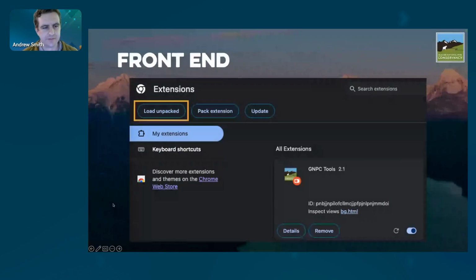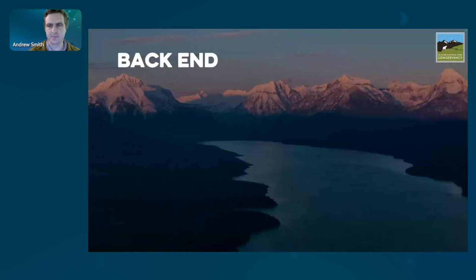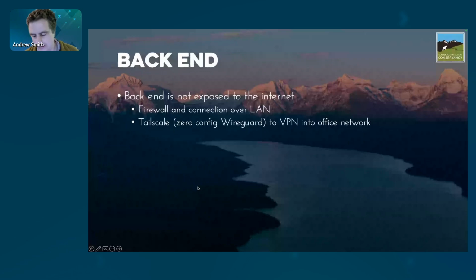And then we can see what's happening behind the scenes here. So just to keep things simpler from a security standpoint, the backend is not connected to the wider internet. We do everything just over LAN on our local network. So there's an open port on the back end server, but it's firewalled off. We connect to it over LAN. I live out of town, so I often work from home, and I'll use Tailscale, which is just a WireGuard VPN, if you're not familiar, to VPN in, and then I can access the office LAN that way.